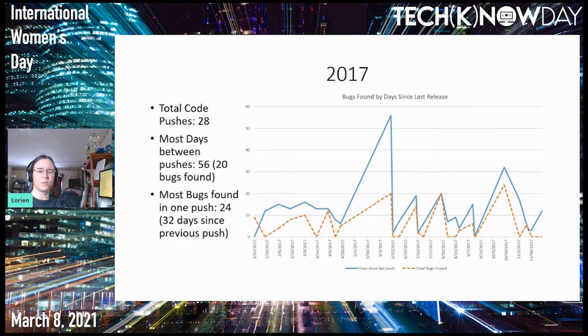In 2017, we released code to production 28 times. The most days that it took us between code pushes was 56 days. We found 20 bugs in that release. Our buggiest release found 24 bugs. It had been 32 days since our previous code push. And if you look at the graph, you can see that the blue line of the days since our last push tracks the shape of the dotted orange line, which is the number of bugs found, pretty closely.